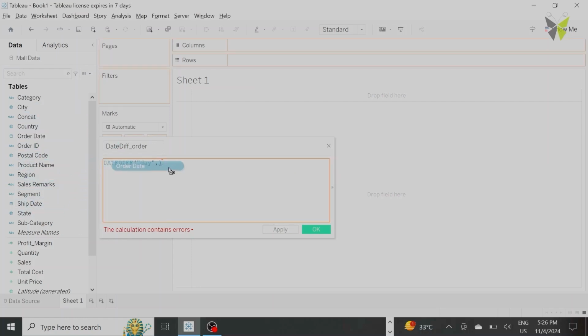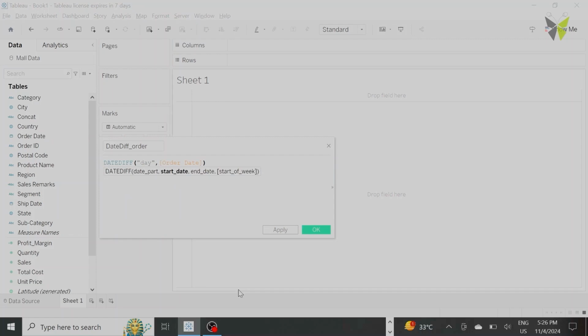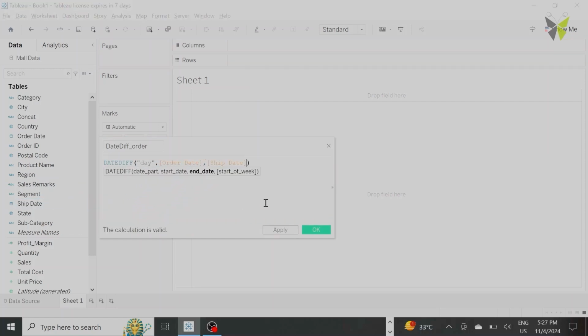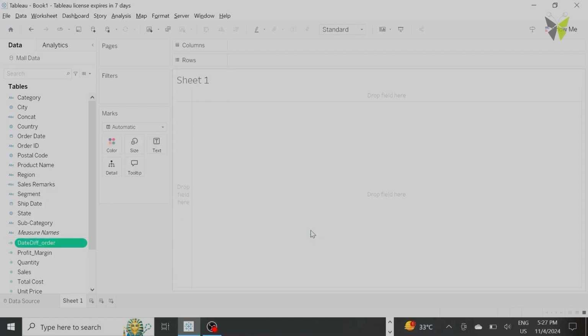in this part, and then comma. After the comma it is prompting me to enter the end date, of course the ship date. I'm dragging it in the proper place, and let us check whether the calculation is valid. Yes, the calculation is valid. Click on OK, and the date difference order is appearing as a calculated field in green color.